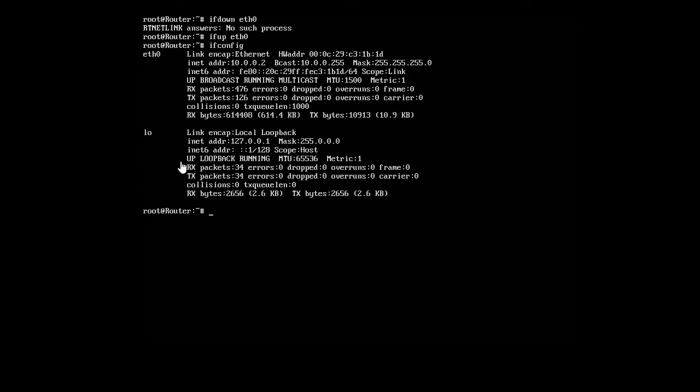Clear my screen. If ifdown eth0 it's not linked, then I can up it again with ifup eth0, and now my IP is up again. We can check this with ifconfig. Like you can see, I've now inet address 10.0.0.2.